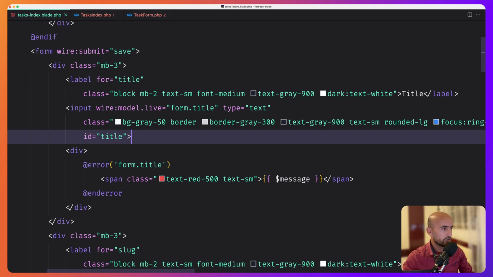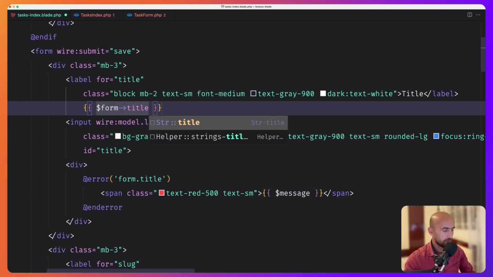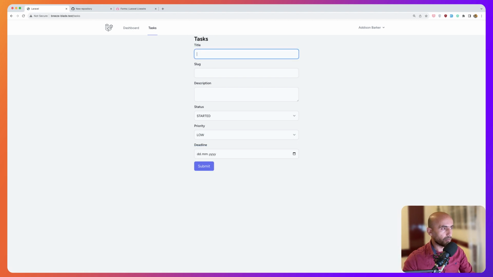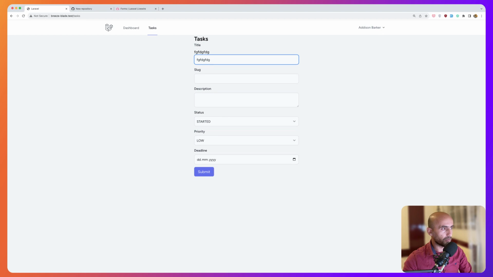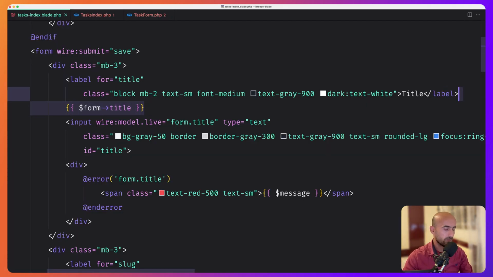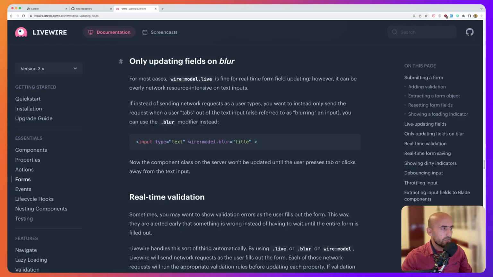And also let me show you, if I display, for example, $form.title, let's close this, we don't need that. Now here it's empty, but if we type, as you can see, the title is going to update as we type. Okay, let's remove. So that was the live updating. Also we have updating fields on blur.